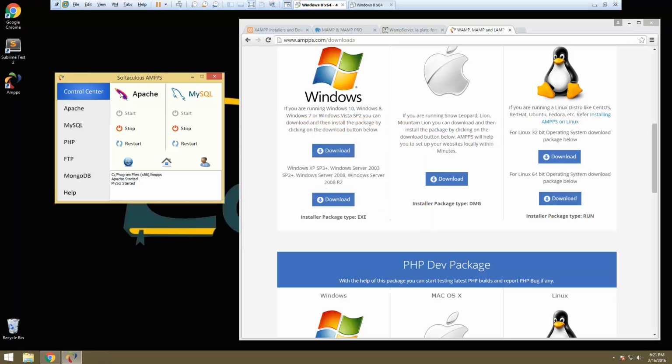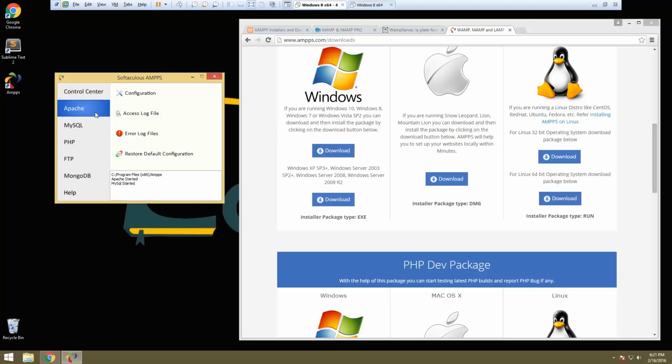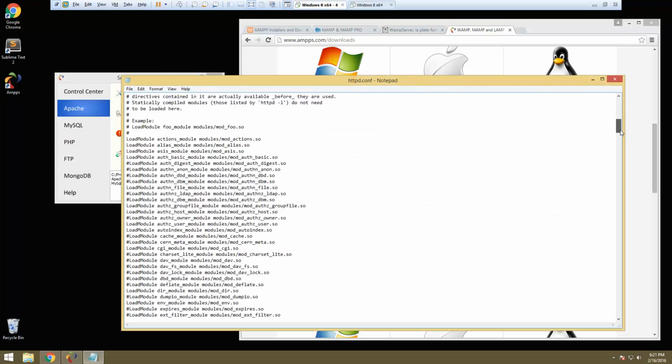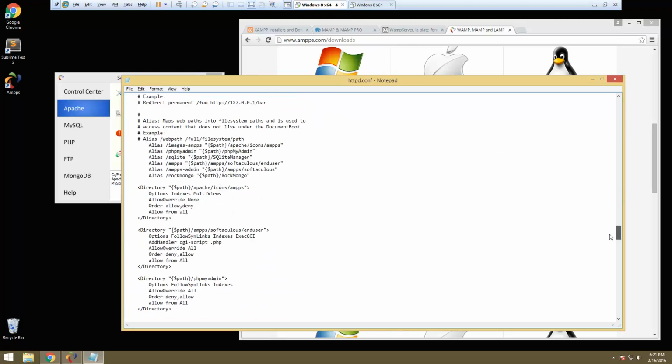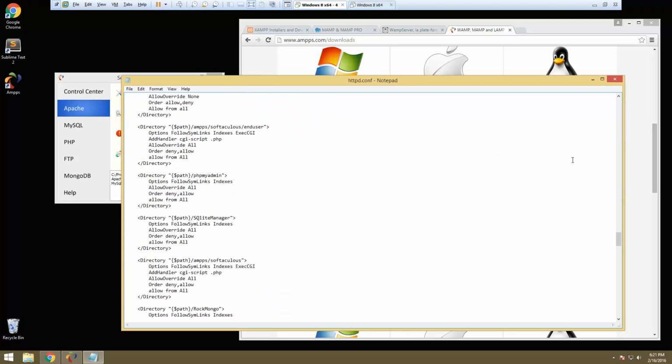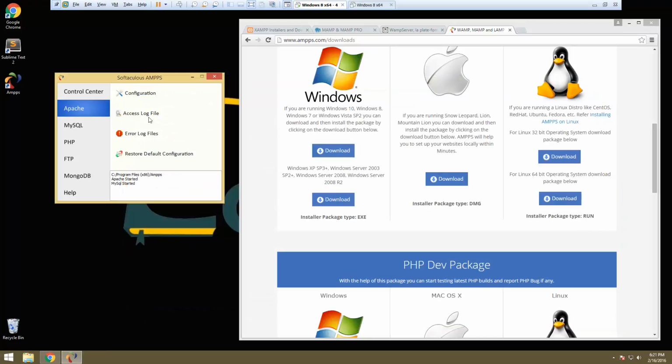Then on the side here we have some tabs. On our Apache tab, we can access the configuration file, which I believe is the httpd.conf file. This is where you can mess with the Apache extensions, virtual hosts, things like that. We're just not going to touch that. There are error log files, and you can restore the configuration if you mess something up. We have these options for pretty much everything: MySQL, PHP, where we can edit the PHP ini file, and some other things, FTP, MongoDB. So that's the little panel.